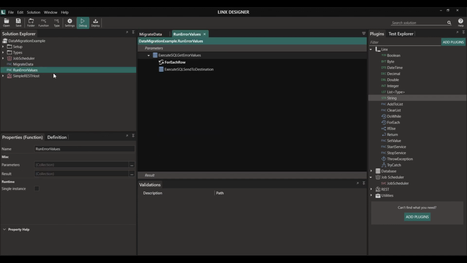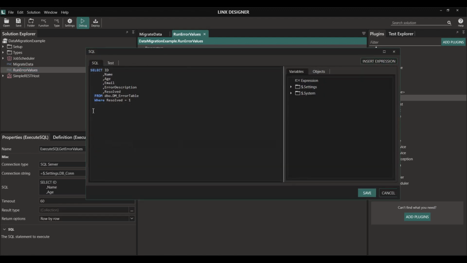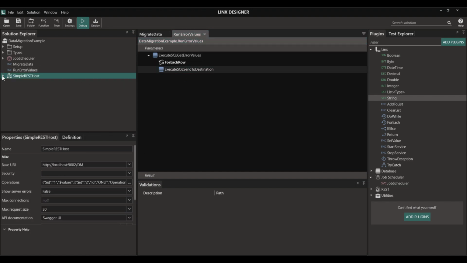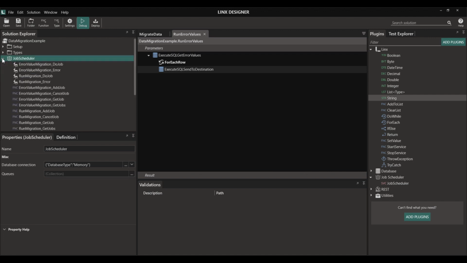Then for the run error values process, we simply retrieve all of the error values that have been resolved and read those into our target database. The Linx process also contains a simple REST host. This is to host a REST API that will facilitate all of the data interactions for the front end. The Stadium front end connects to this API to get all of the data to display on the front end and to expose the back-end functionality such as running the migration and running the migration for resolved error values. This has been created by using the simple REST host component inside of Linx that can allow you to create APIs in minutes.